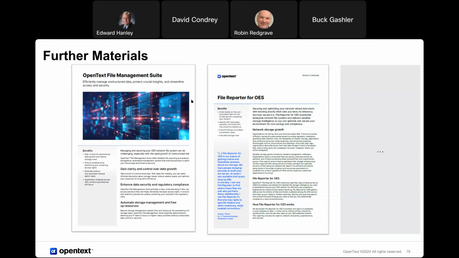There are things in a lot of flux right now within go-to-market at OpenText with all products, but especially what we're trying to do. So we have some new materials that have been rebranded. Here's a new File Reporter for OES product overview flyer, a piece of collateral for the whole suite, and specifically tied to OES. We have one for Storage Manager.